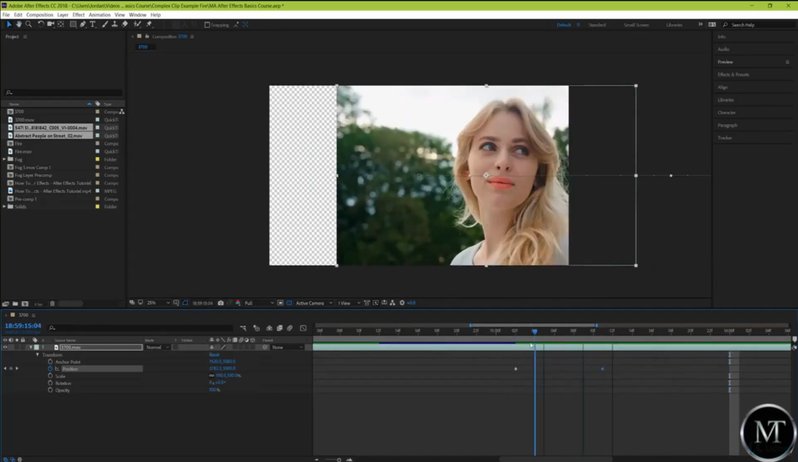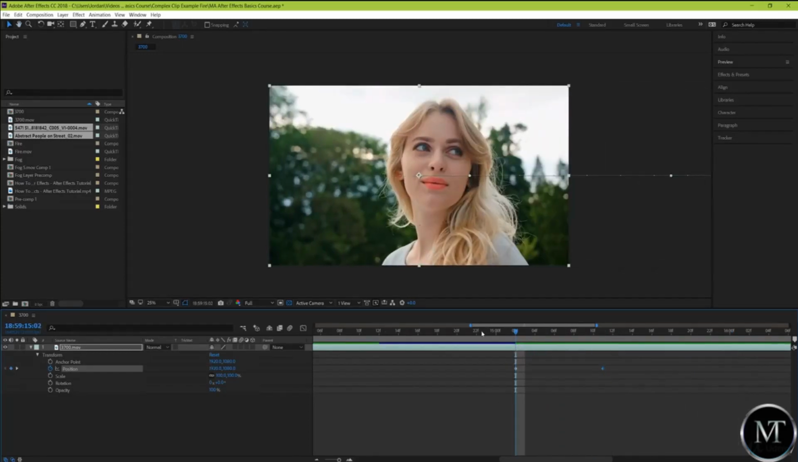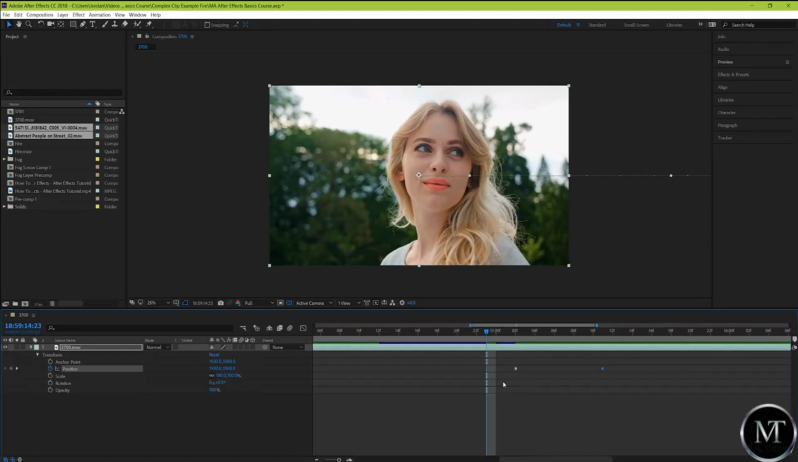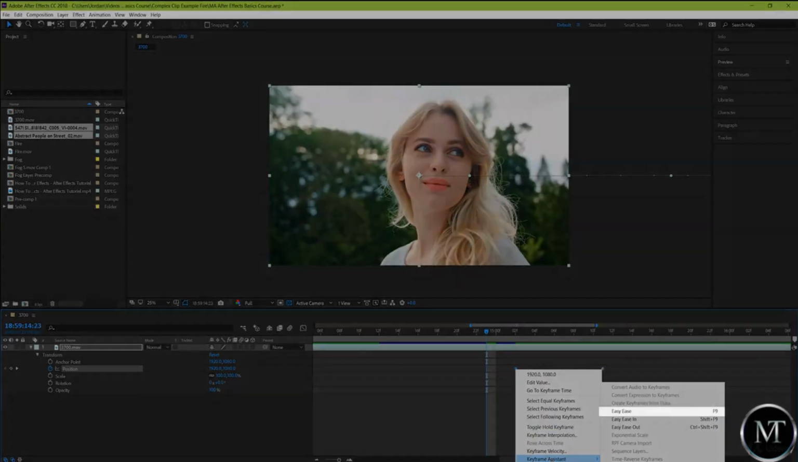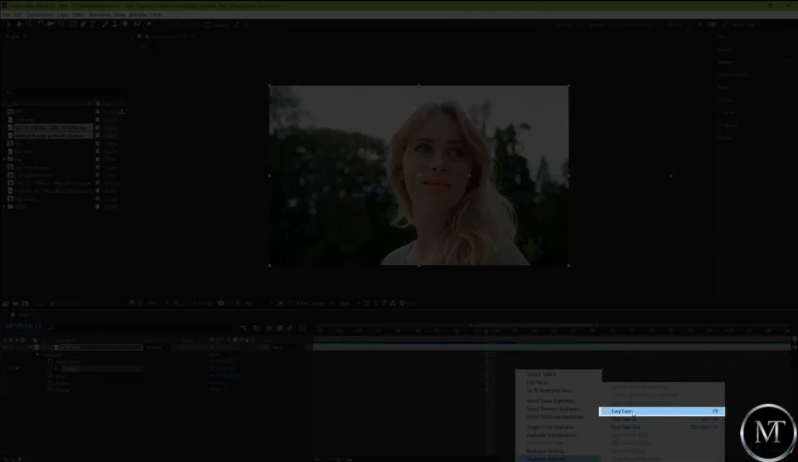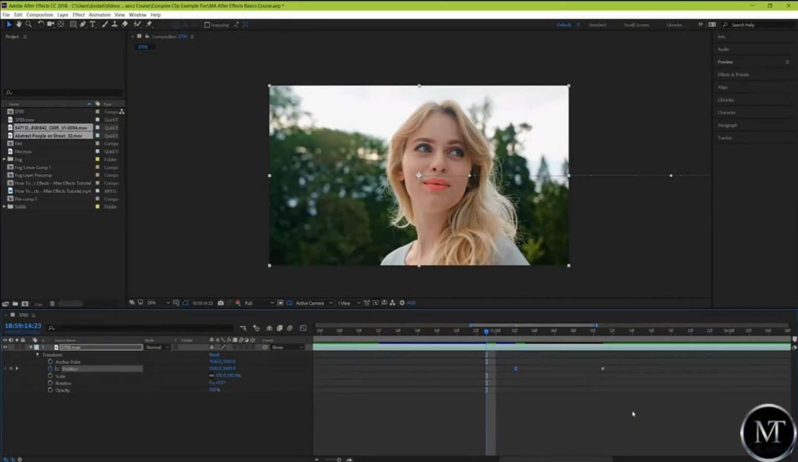It's getting better, but to make it more fluid, we want to do something called adding a bezier. Right-click on the first keyframe here and select Keyframe Assist. Then we're going to go here and choose an option called Easy Ease. Now we can see that our diamond keyframe changed shape to look more like an hourglass.